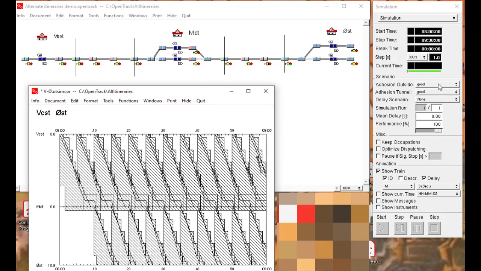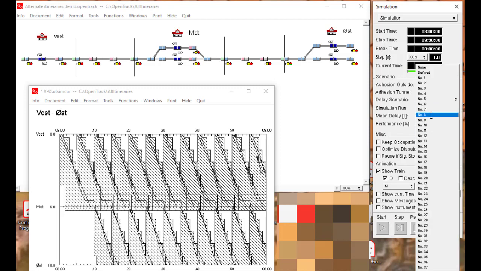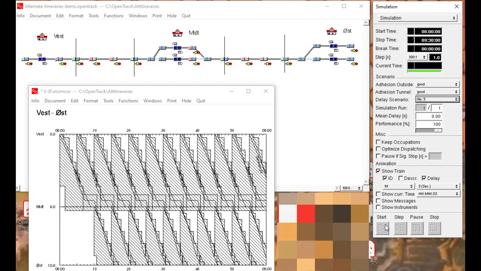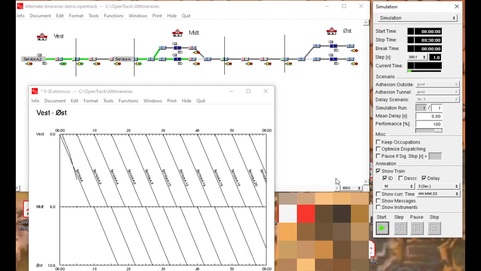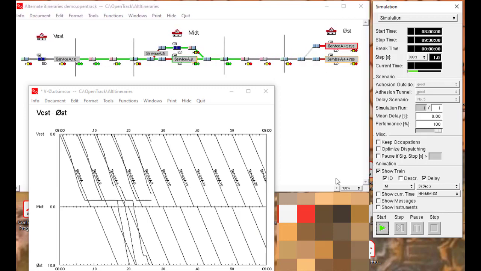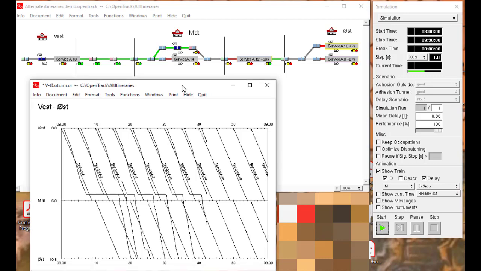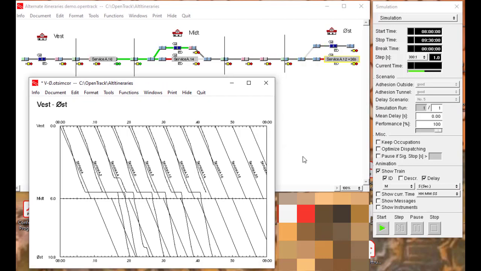So let's do that. I'm going to run some random delay here, run a delay scenario, and here we go. There we go. Now the first train, and the second train jumped ahead, and there are a couple of different trains that jumped ahead of each other, and you can see in the string line quite a lot of activity here as well. Different paths, choosing different directions.